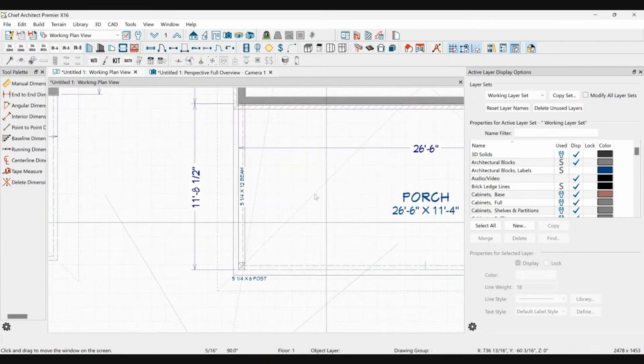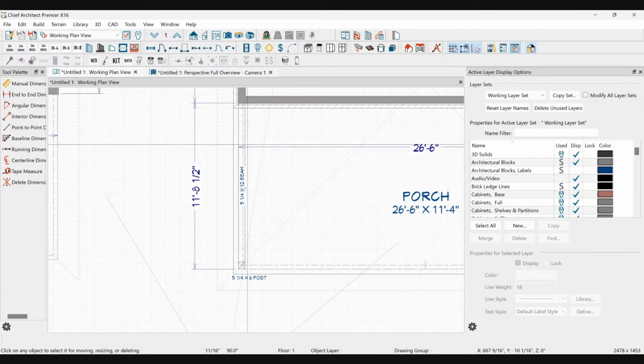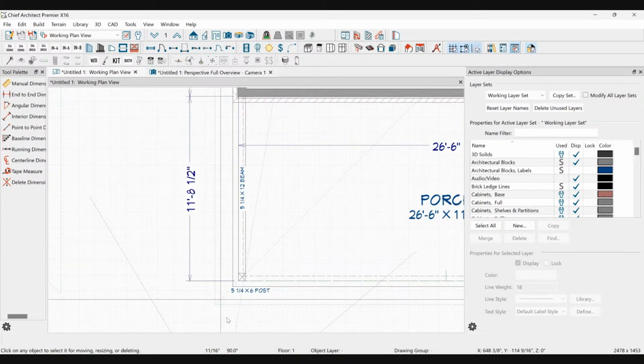And then I'll be very careful when I go and dimension my slab plan. I'll say, hey, the slab is bigger. Watch out for this.